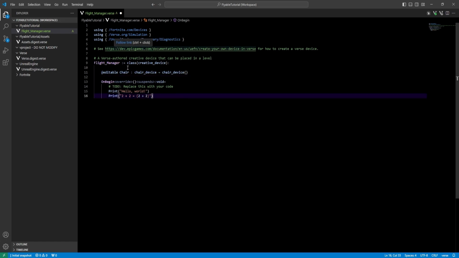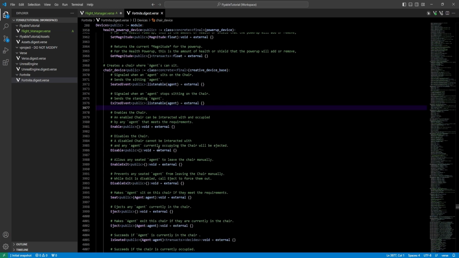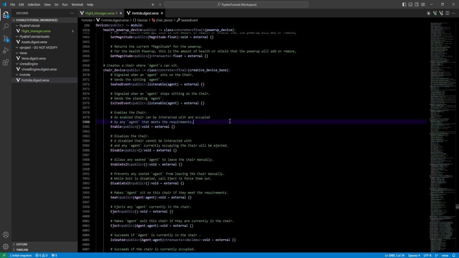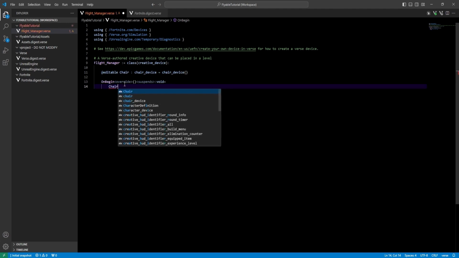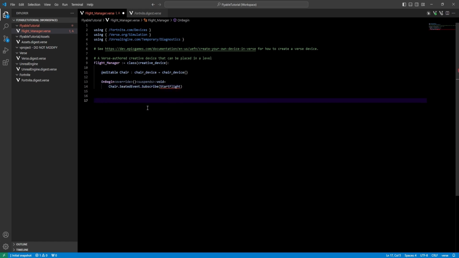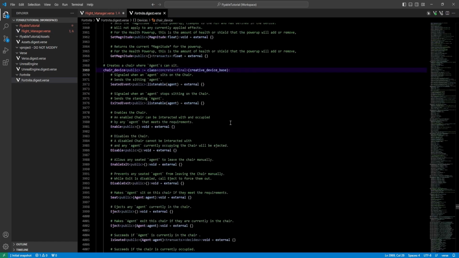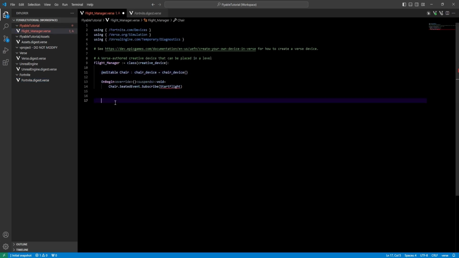Now we want to do something whenever this chair is sat on. So we will control click on chair device to see what we can do. And we have a seated event. So I'm going to copy that and say chair.SeatedEvent.Subscribe(StartFlight). And if we go back to our chair device here, you'll see the seated event sends an agent. So let's make a new function here called StartFlight.